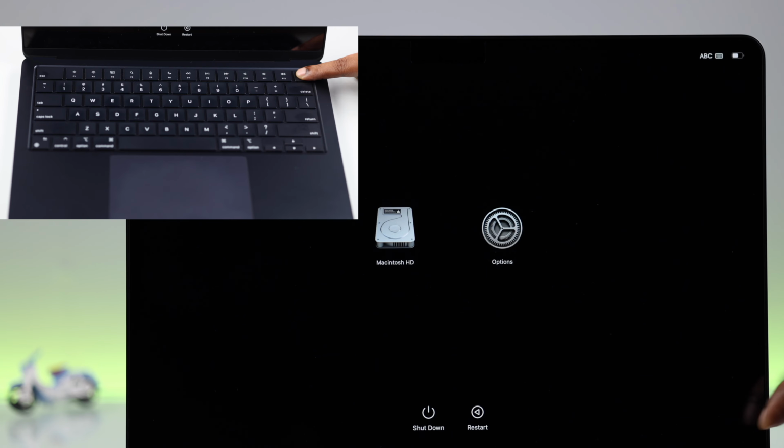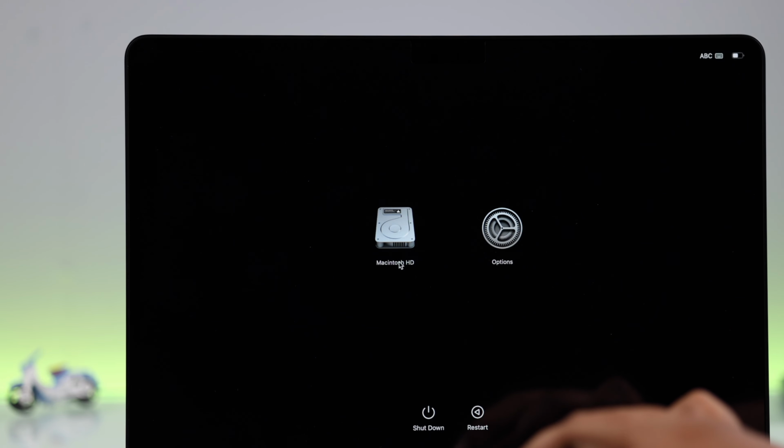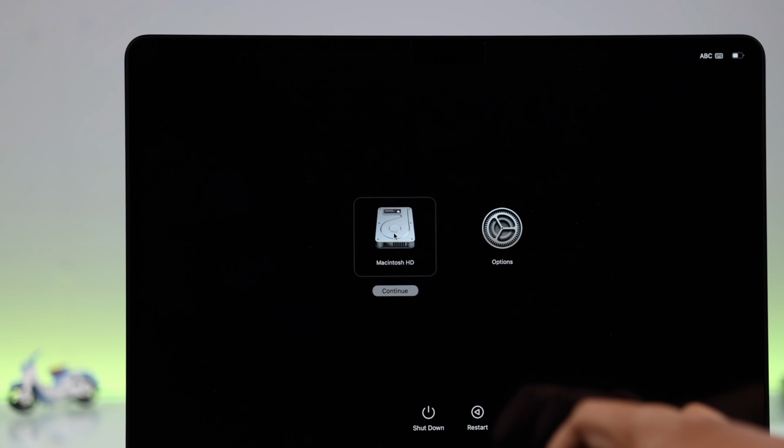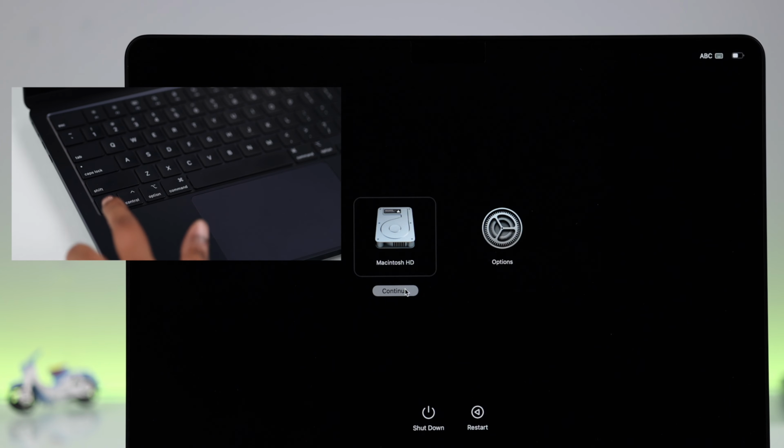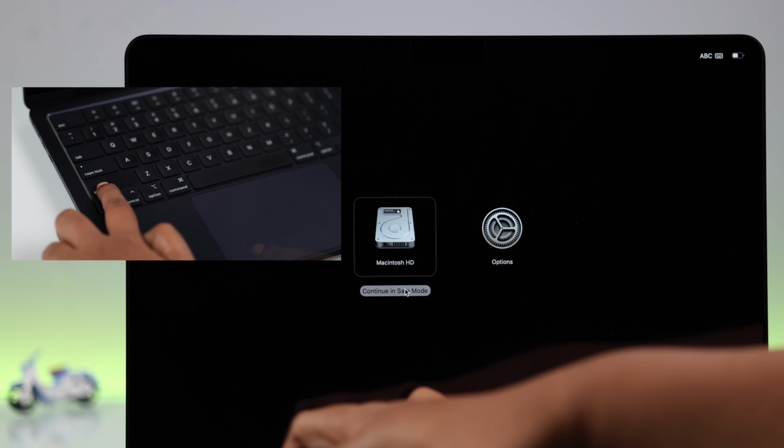For that, press and hold your power button, and then just keep pressing the power button until you end up in the startup menu. Now press on the Macintosh HD option. Take your cursor to the continue button, but don't press it yet. Now press and hold the shift button. You'll see it changes into continue in safe mode, and then just click on it. Hopefully your Mac will restart into safe boot mode.